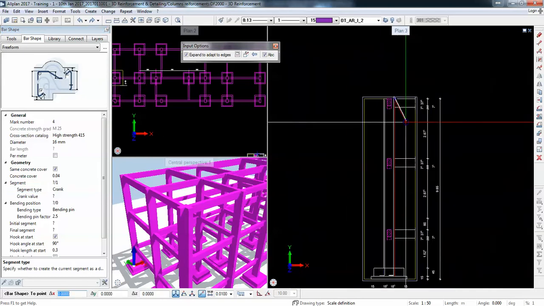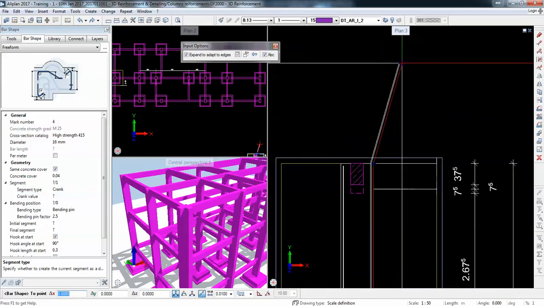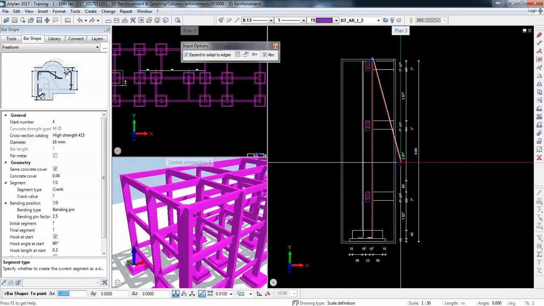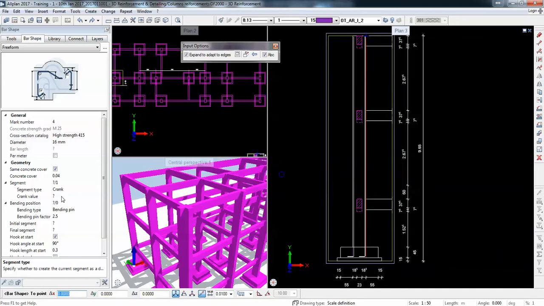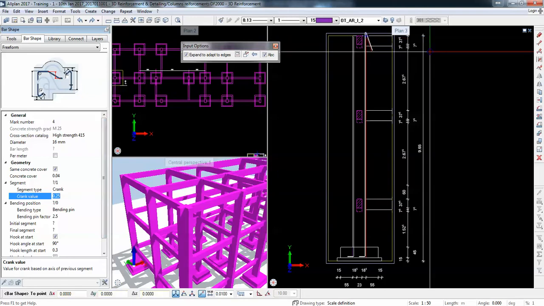Crank, bending pin, okay. Crank value, you can pick. You can give the crank value. Can you propose? 16 mm. How much? 16 millimeter? 0.25. Right. Okay.